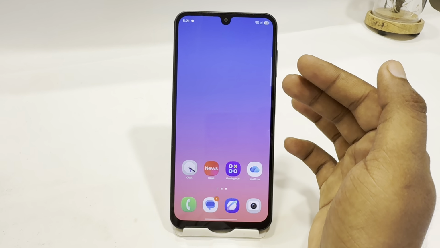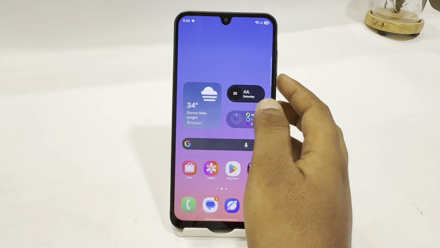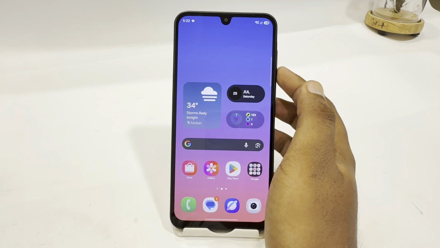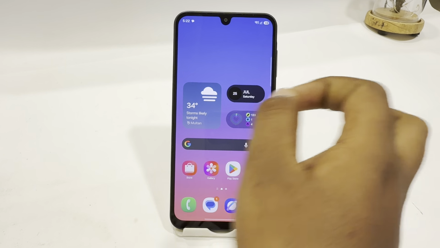Now to do a force restart, you just have to press and hold the volume down and the power button for almost 15 seconds. Let's try this. You have to press and hold the volume down and the power button. At first, you might see a black screen here. Or if you don't see a black screen or these icons don't appear, don't worry. You just have to wait for a few seconds.